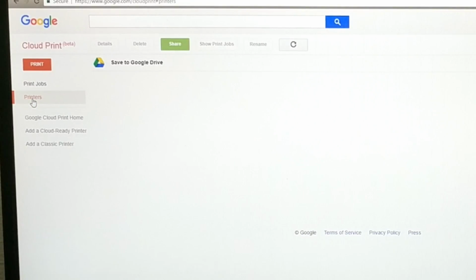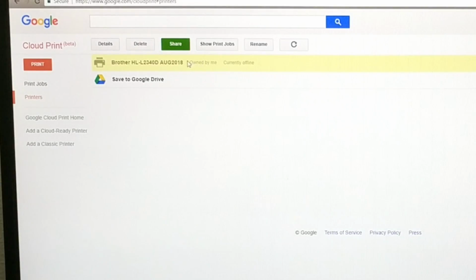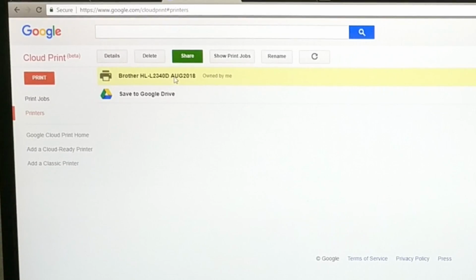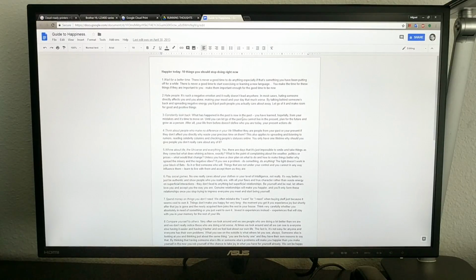Let's go to printers. There it is. It says that it's currently offline, which it should be online. So let me just refresh this again. There it is. So boom, we are ready to print. So let's do a little test print. Here we have this article called Guide to Happiness. Let's go up here and click print.